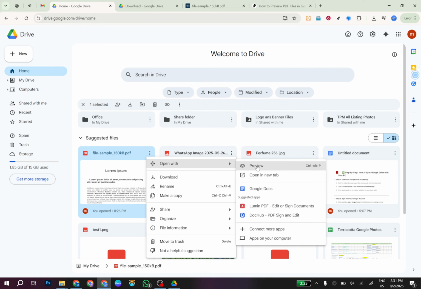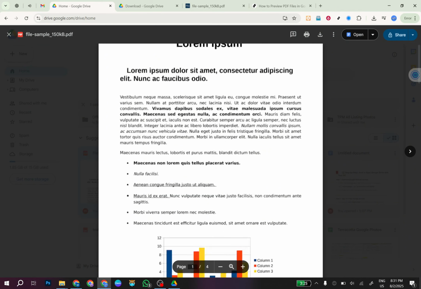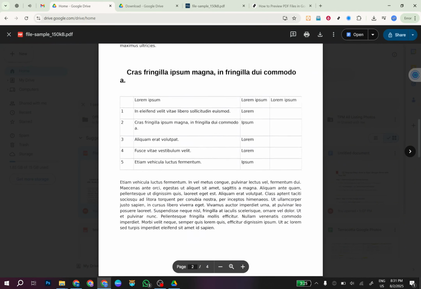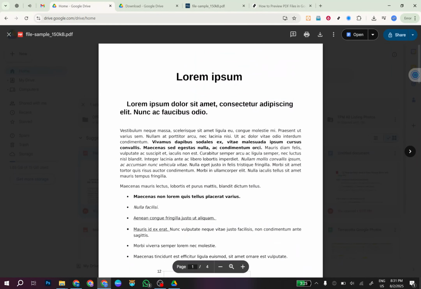This context menu might suggest various applications or options for opening your PDF file, but for previewing, we want to keep it simple. In the Open With menu, go ahead and click on Preview. This option allows you to view the PDF directly in your browser without opening it in a separate application or downloading it. Within the Preview mode, you can conveniently navigate through different pages of the PDF by clicking the arrows on either side of the document or using a scroll feature if available.